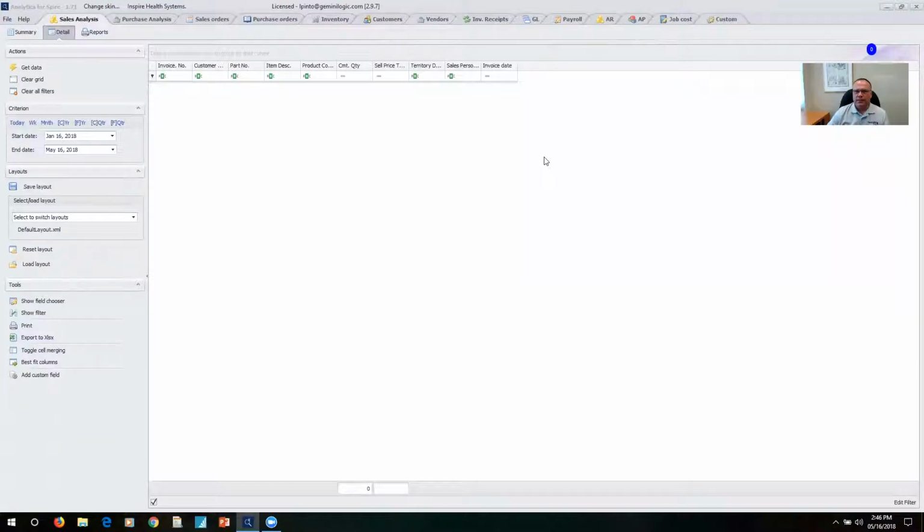I'm from Gemini Logic. And what I'd like to do over the next few minutes is demonstrate for you how you can create a fixed commissions report using Analytics for Spire. Analytics for Spire is real-time reporting, which takes you from data to analysis in mere moments.